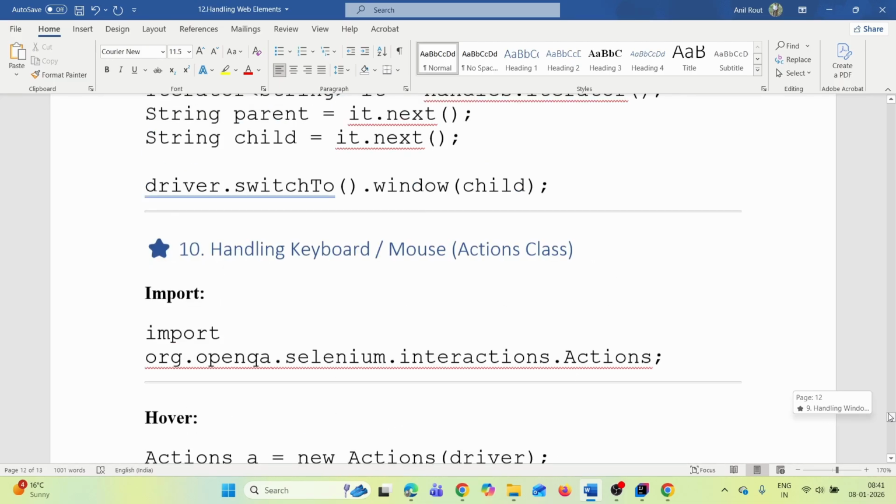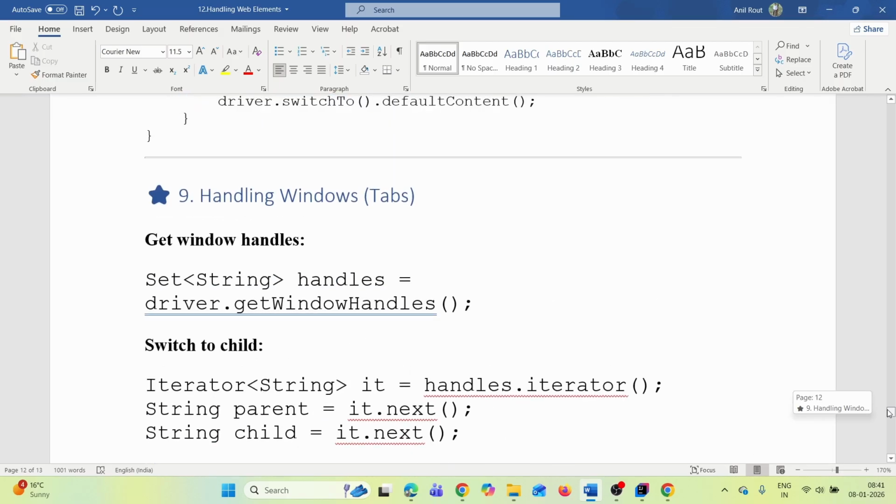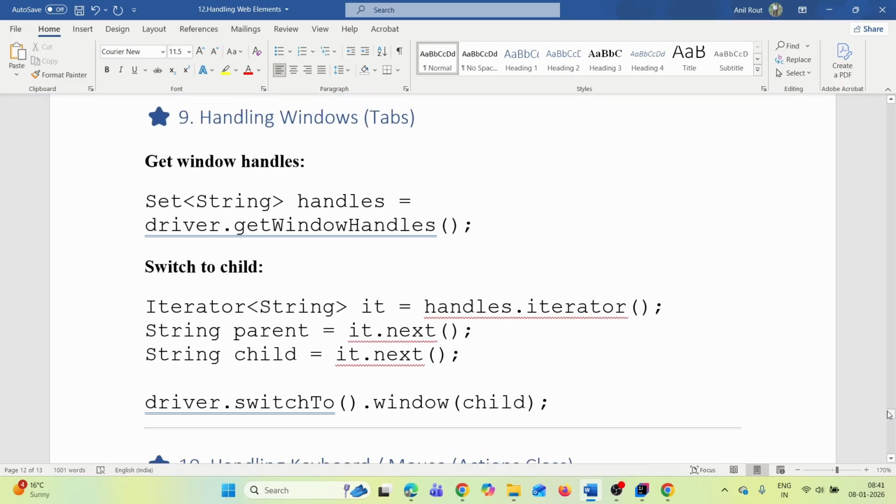Okay, a couple of things. Let's finish this. So now, handling windows. How will you handle windows? Handling windows or tabs. So we'll use getWindowHandles. Using getWindowHandles, we'll navigate between different windows and work on that. Window handles are always unique, because the window name is always unique.